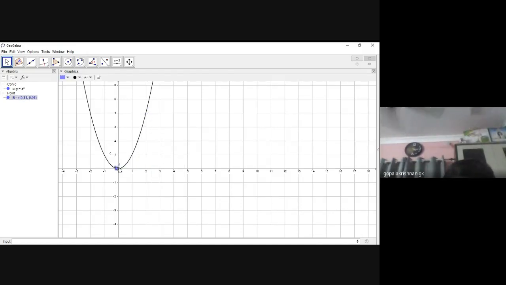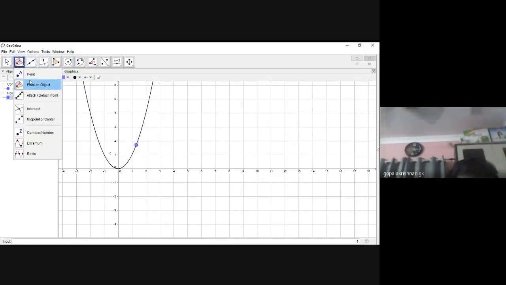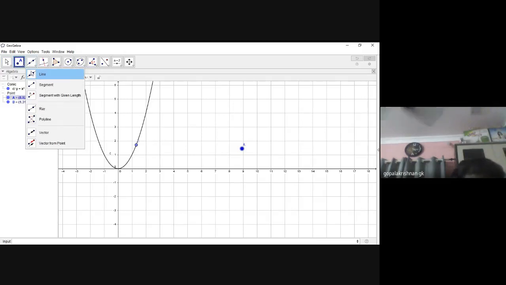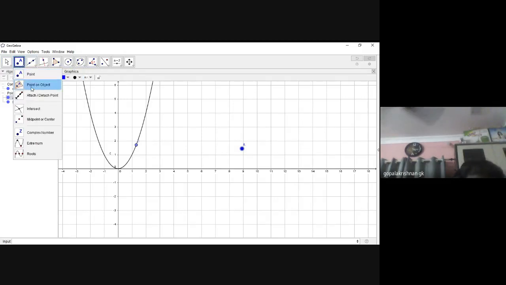You see, it will move around that object. If you choose the point on the object, it will move on that object. Whereas if I choose a point here, not on the object, this point can be dragged wherever you want. Whereas this point cannot be dragged anywhere. It can be dragged only along the curve. So that is the difference between the point tool and point on object.